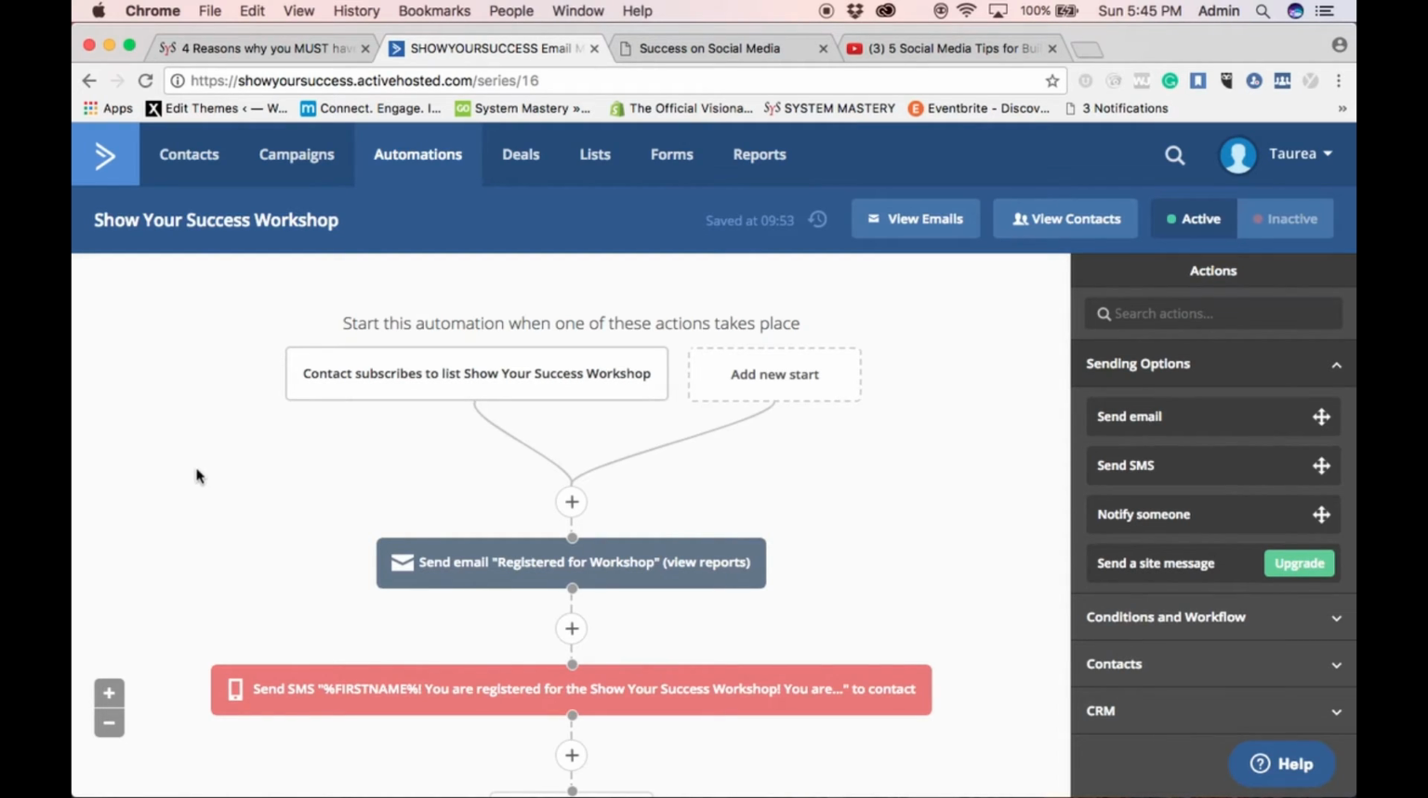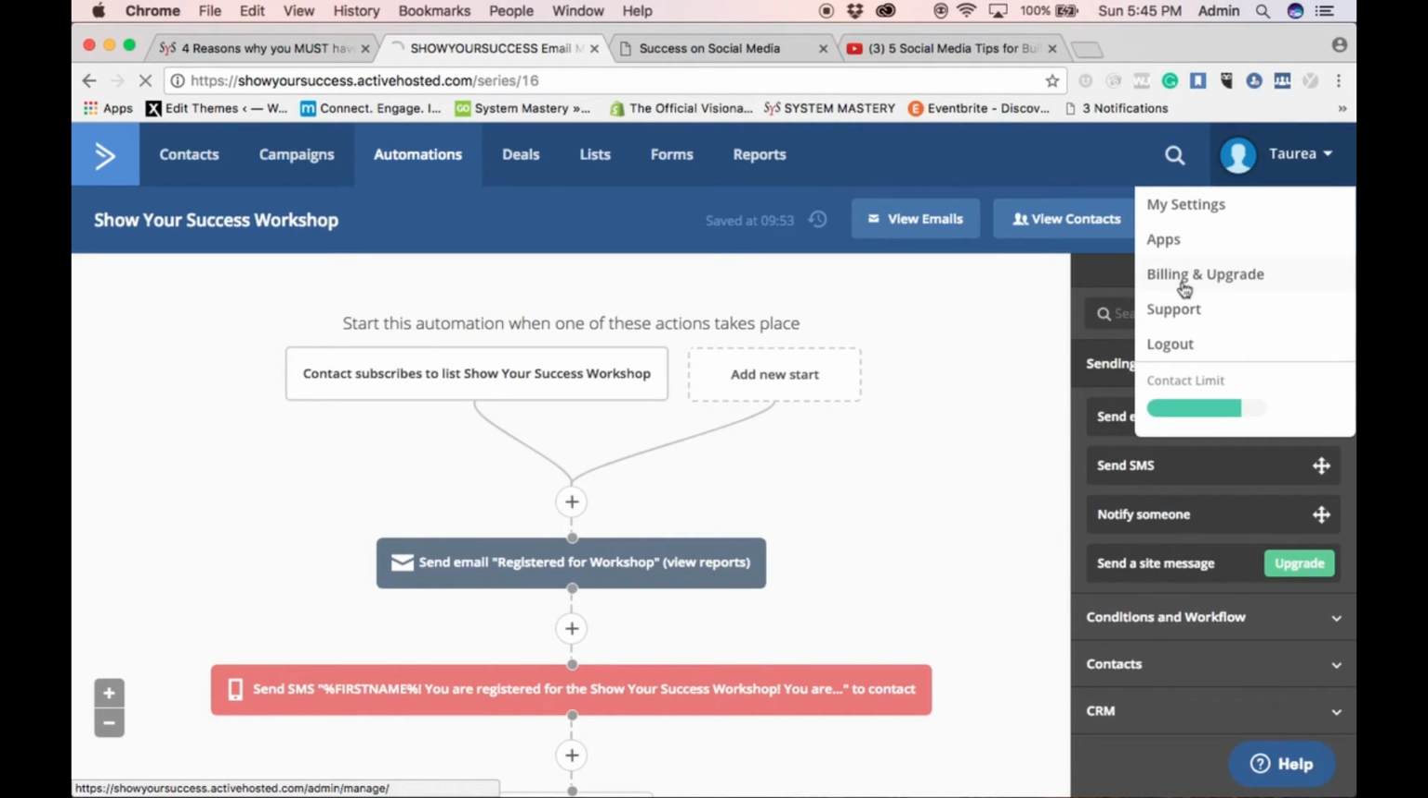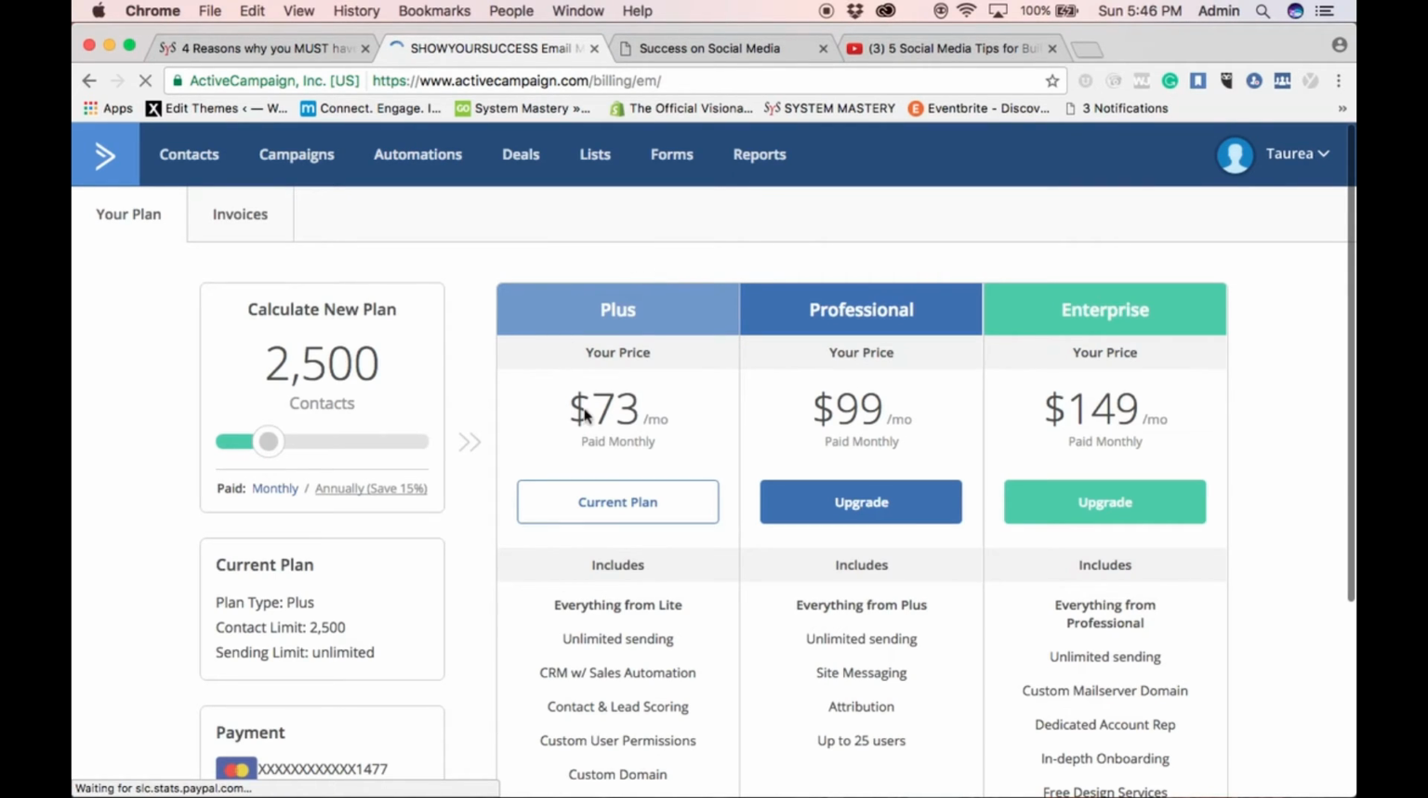And when I saw this is what truly made me decide to invest in ActiveCampaign, because it really does sit up there with the big boys, but not for the price. So let me just show you what the price is. If I go over here to billing and upgrade, I'm still in the introduction package, which is $73, the plus. We're about to move up to the professional, though, just because we have gotten a lot more subscribers. But still, at $99 a month, I know I was using another CRM tool, and it was way more than that. And honestly, I just really love the layouts of the email templates. I love everything about it.